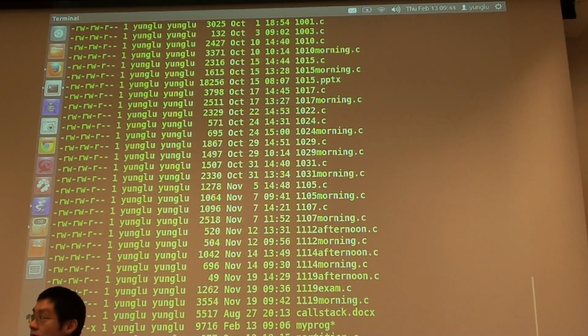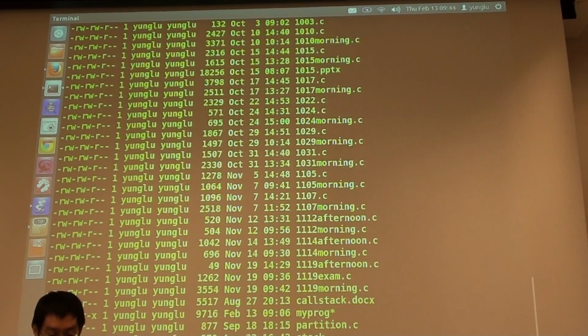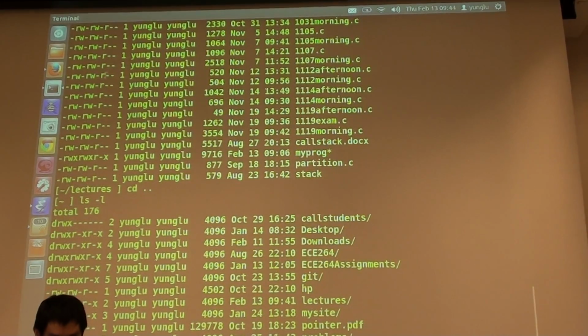Yes. First letter, you mean the minus, that's what makes... Let me show you. The first letter says whether it's a directory or not. It's a directory, or some people call it folders. It's a file or it is a folder. That's the first letter. Okay, any questions about this?